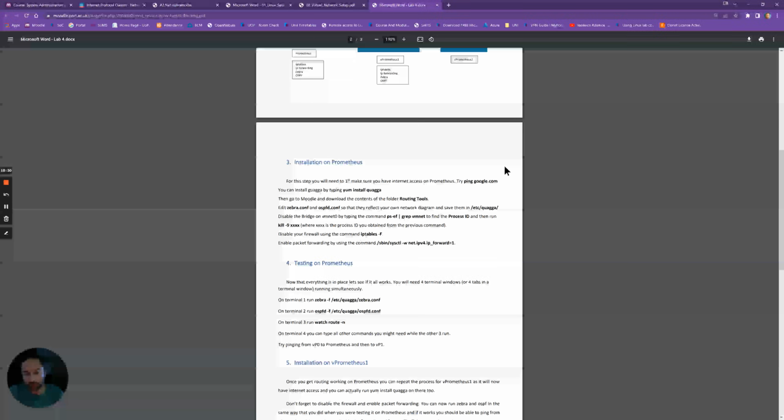So zebra.conf should contain the names of the interfaces that were involved in the routing, and ospfd.conf should contain the router ID, so the IP address of the router that Zebra and OSPF is running on, and the network addresses of the networks that belong to your computers that you're advertising to all of your routers around you.